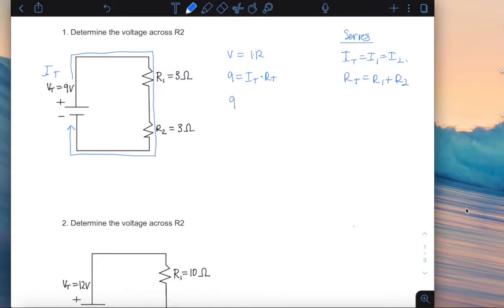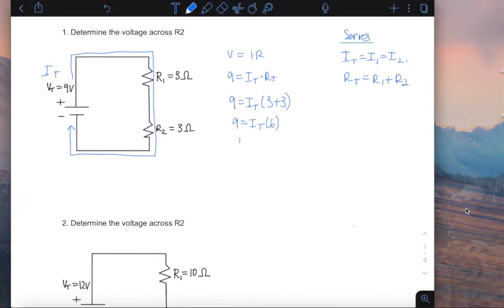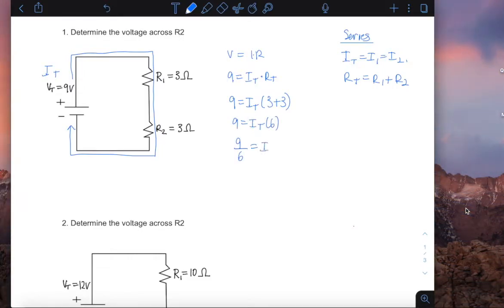So in this case, I know that RT is just 3 plus 3. I know my total current is 1.5 amps. So if I know that IT is 1.5 amps, that means I have 1.5 amps going through R1 and 1.5 amps going through R2.